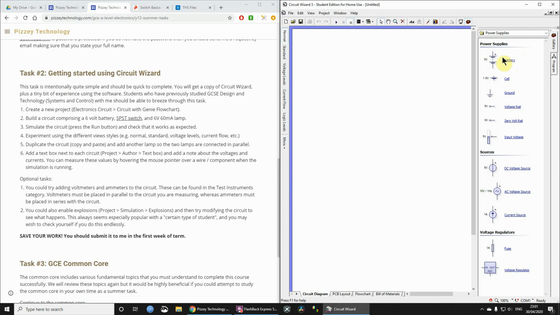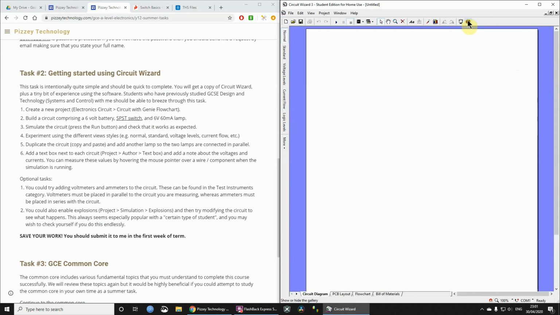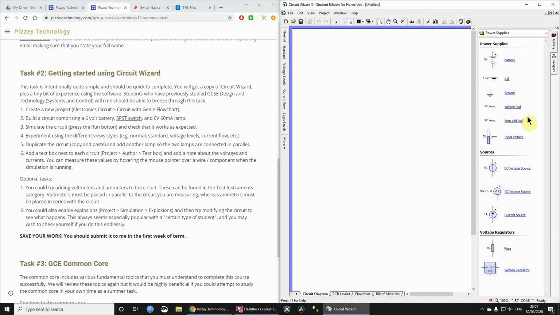That's in power supplies. By the way, if you ever accidentally close this panel on the right, you can just get it open there. It's called the gallery. So let's just get a battery. Well, we said 6 volts. Let's double click it. Let's change that to 6. Let's just zoom. I can zoom in and out with the wheel on the mouse.